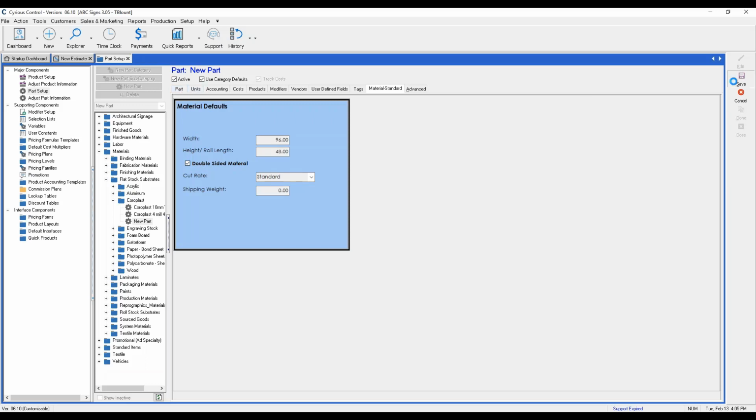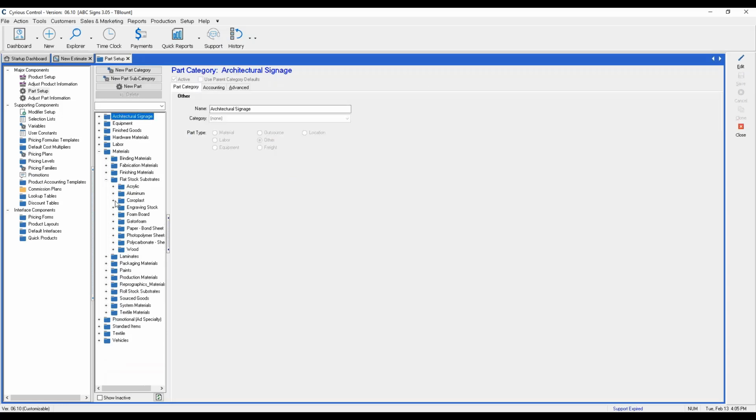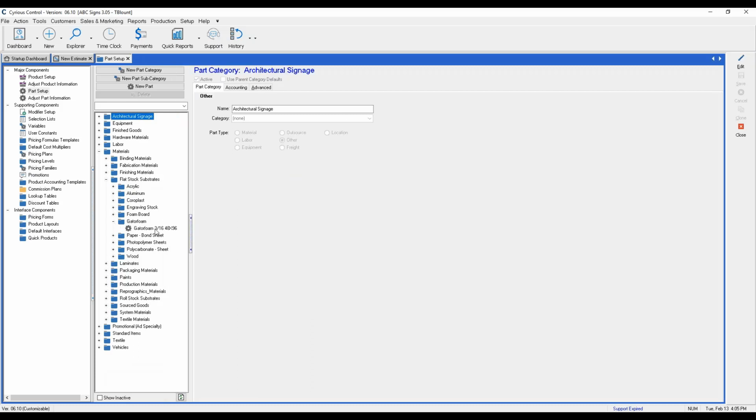But we're going to save this part and we're going to let it move down to our Gator Foam category. And I'm going to expand the category to show that it went into that particular list. So that is step one of adding your part categories. We've created the category and we've created the initial part for the list.